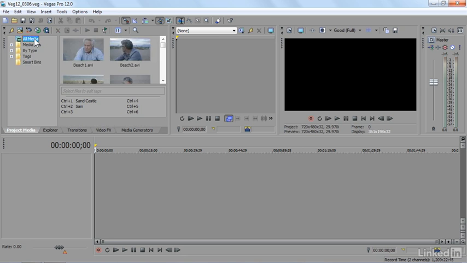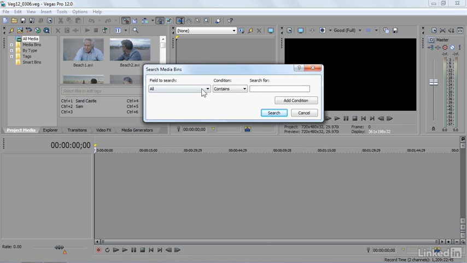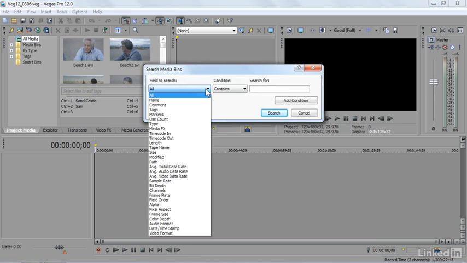And let's go to All Media here. And if I right-click, I can select the option to search through my media bins. And you can see there's a lot of criteria you can use for your search, all the way down to things like the time-date stamp on the video, the pixel aspect ratio, whether or not it has alpha. A lot of things you can search. The most basic is, of course, by name.